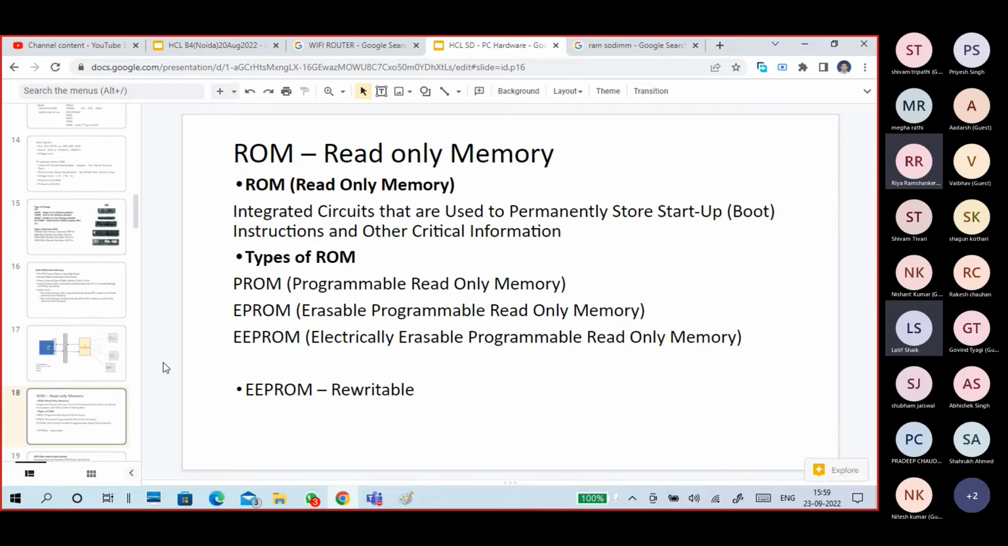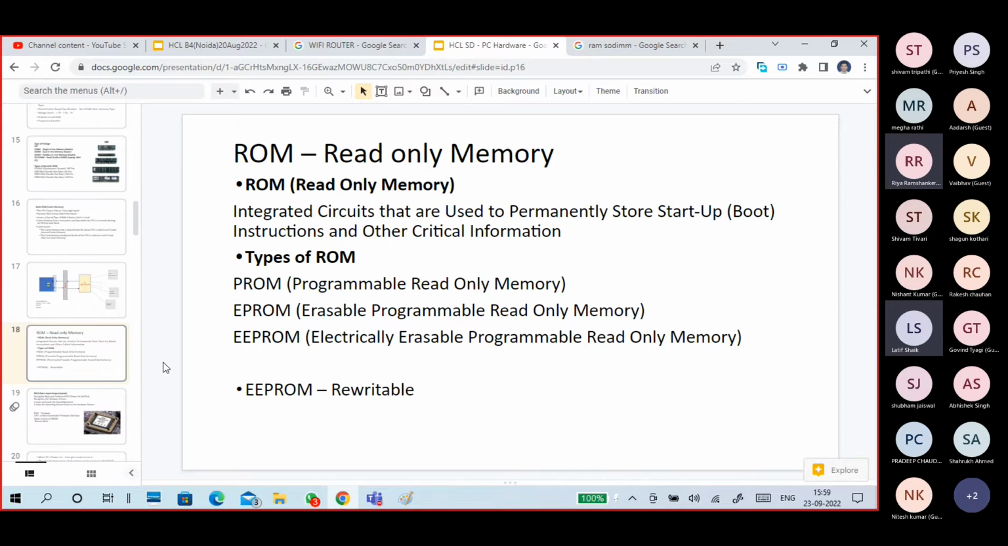I told you about static memory and that picture is completed. Now it is all about ROM, that is read-only memory. Read-only memory is a simple circuit or chip that is already given instructions and data when the chip is manufactured. That is read-only memory.